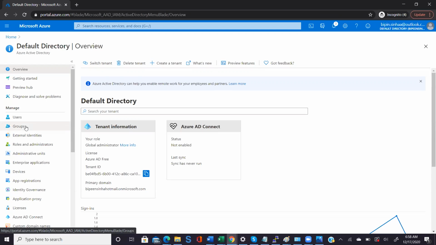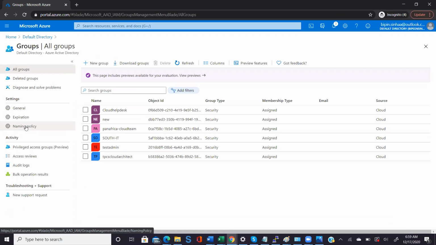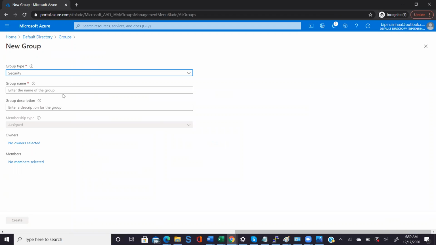So for example, click group. These are some of the groups we already have, for example Cloud Help Desk, South IT, Test Admin, TPCS Architect. Let's create one called US Admin. Give a name, US Admin, and just give a description: Manage the US.